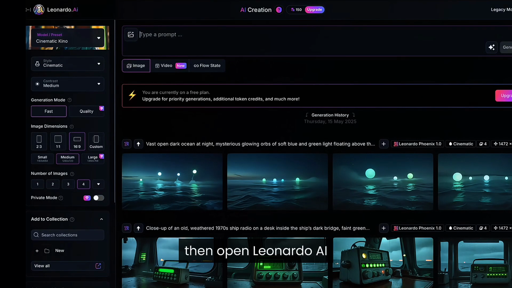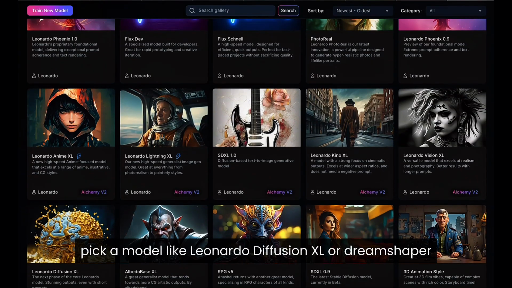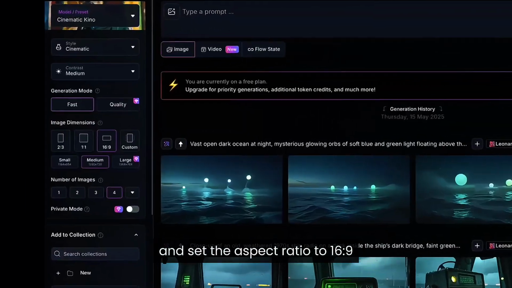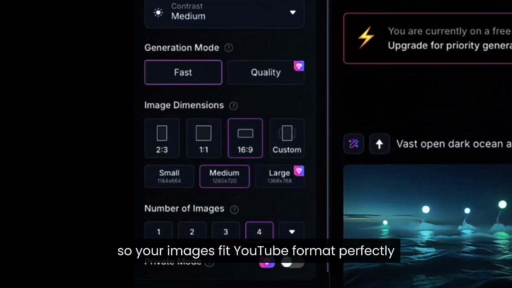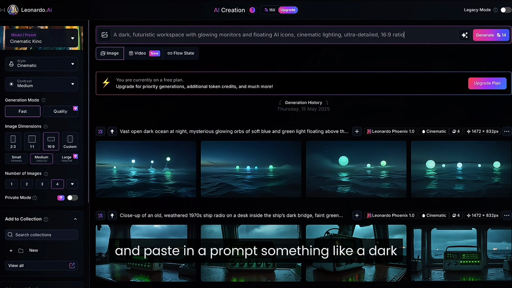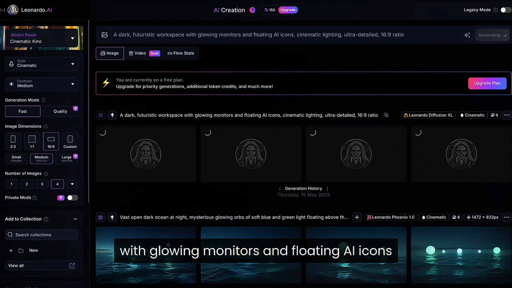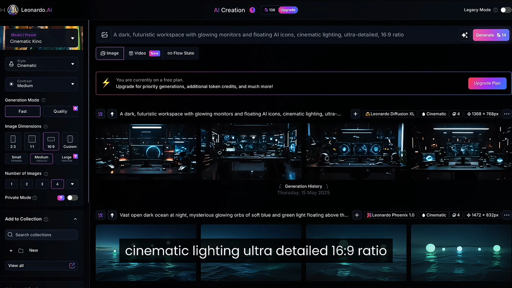Then open Leonardo AI, pick a model like Leonardo Diffusion XL or Dream Shaper, and set the aspect ratio to 16:9 so your images fit YouTube format perfectly, and paste in a prompt, something like, "A dark, futuristic workspace with glowing monitors and floating AI icons, cinematic lighting, ultra-detailed, 16:9 ratio."